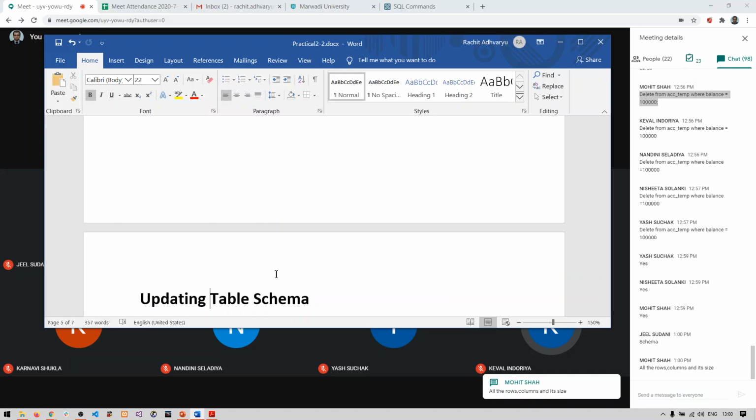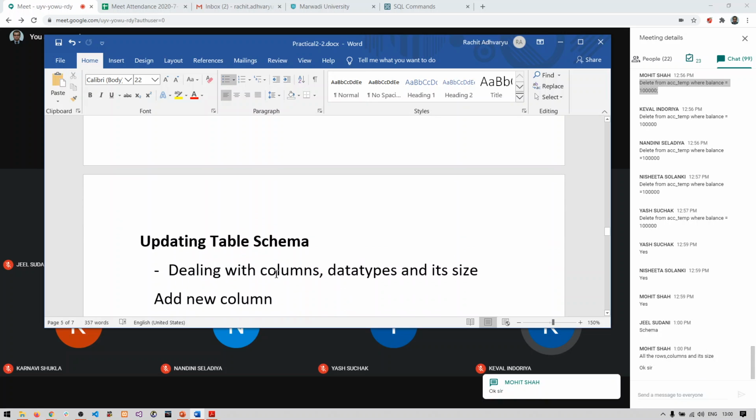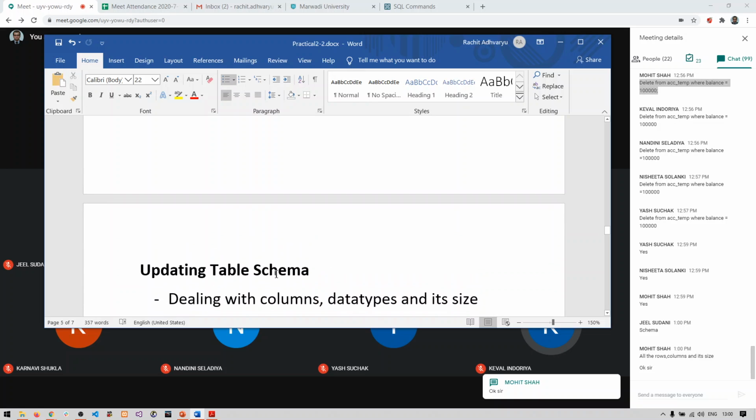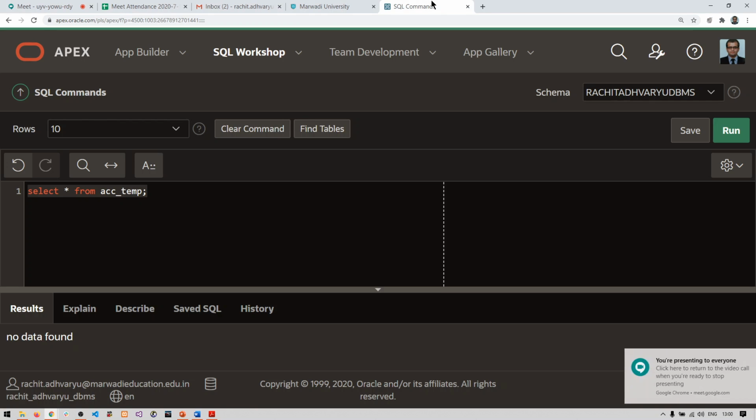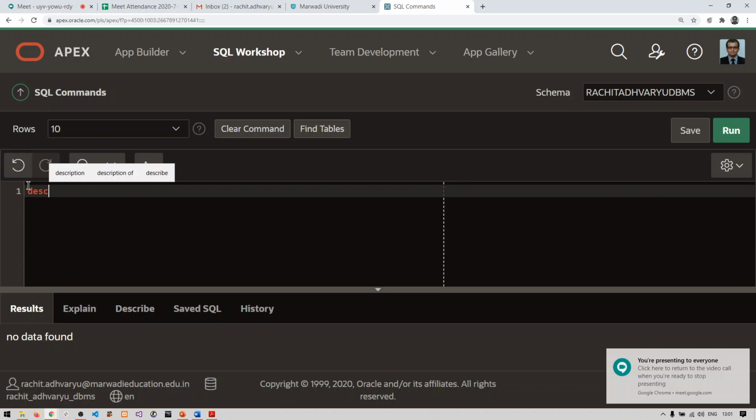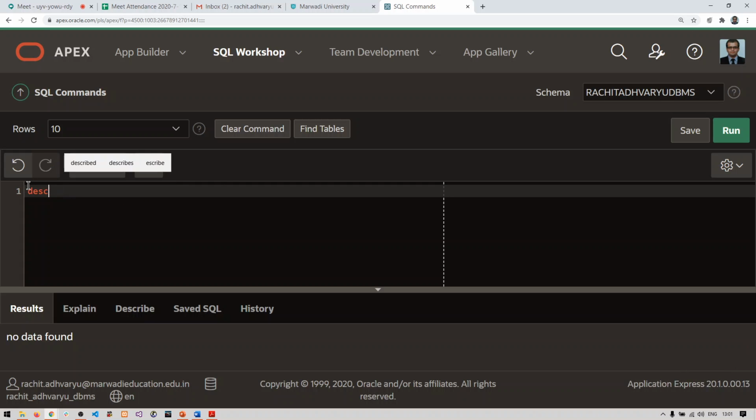Mohit, we are not dealing with rows in structure. We are only dealing with columns, its data types, and its size. That is what we are going to deal with. See here. So updating table schema means dealing with columns, its data types, and its size. So let us take the example of this particular ACC_temp table. Let me try to describe this particular table. DESC ACC_temp and execute.